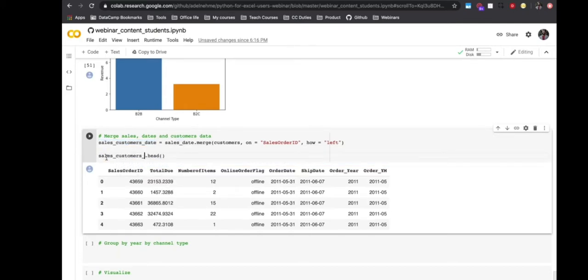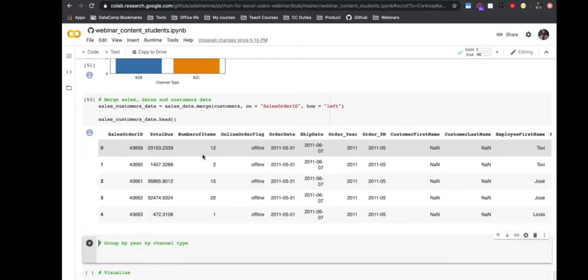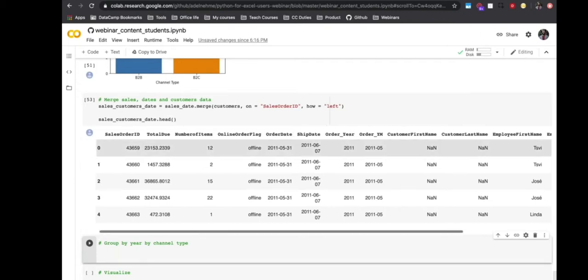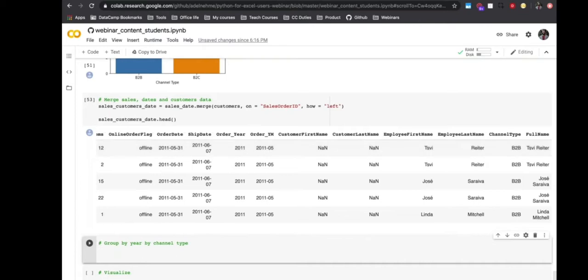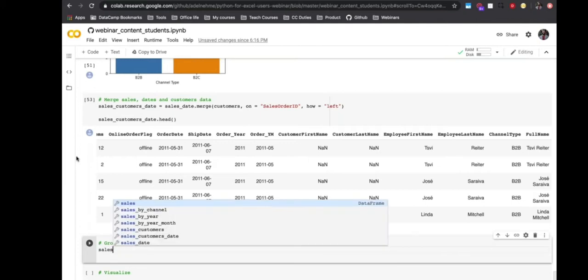So sales customers date. And you can see now that we have for each sales order ID an order date, a ship date, an order year month, customer first names, employee last names, and finally the column in question, channel type. Now what I want to do is see whether there is a difference in revenue performance by channel type by year. So how can I do that? How can I aggregate by two columns?